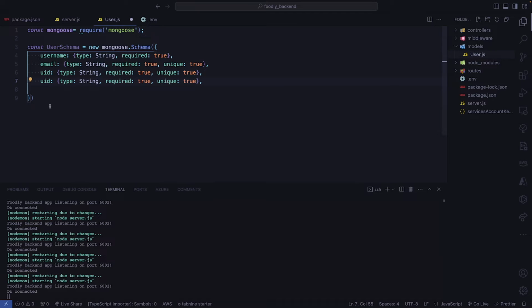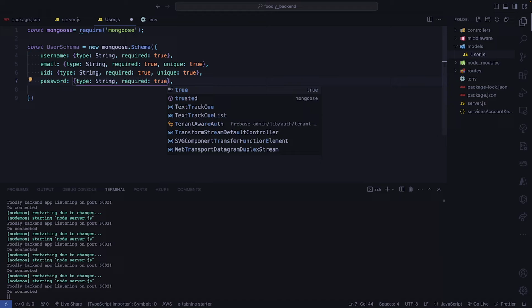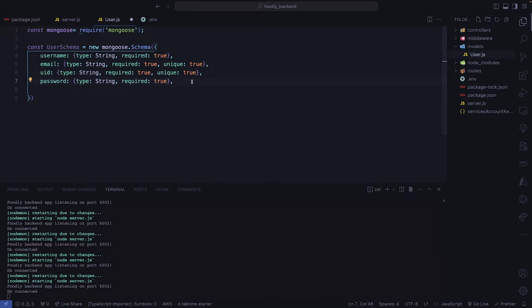Let's go ahead. Our next value is going to be a password. As for password, it has to be a string, required going to be true. It doesn't have to be unique. It can be the same password, but for our password, we're going to encrypt it. So when we're encrypting our passwords, they're going to be different. There's no way that we're going to have the same password in our database.